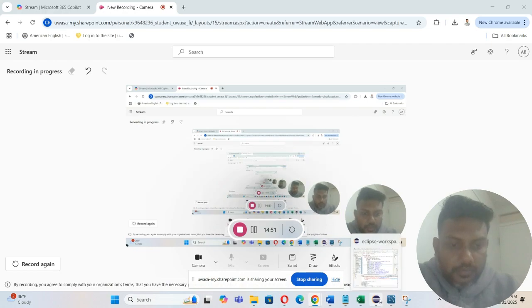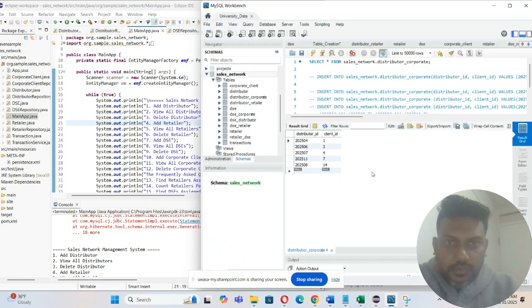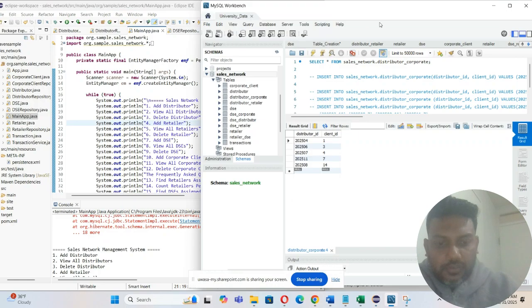Here I have done this project which is based on the connectivity between MySQL Workbench as well as Eclipse, Java. And first of all, I would say what is the target of my project.